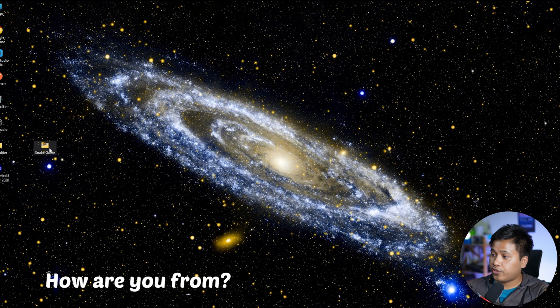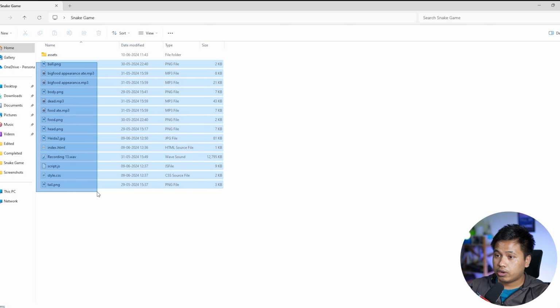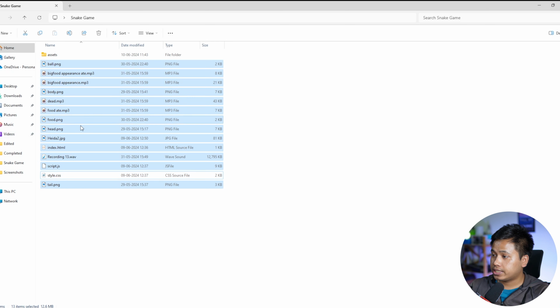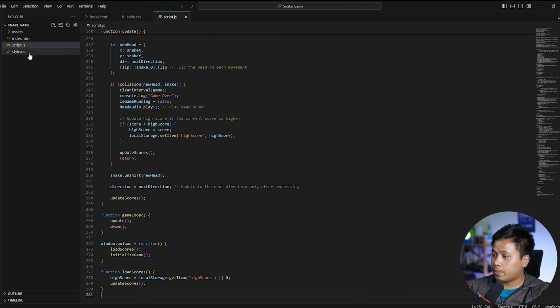So first, let's fix the messy folder structure. I'll create a new folder called Assets. Select all these files except the HTML, CSS and JavaScript file. See, that's much better. Open the browser and Visual Studio. See, the changes are automatically reflected. So I'll go live again.